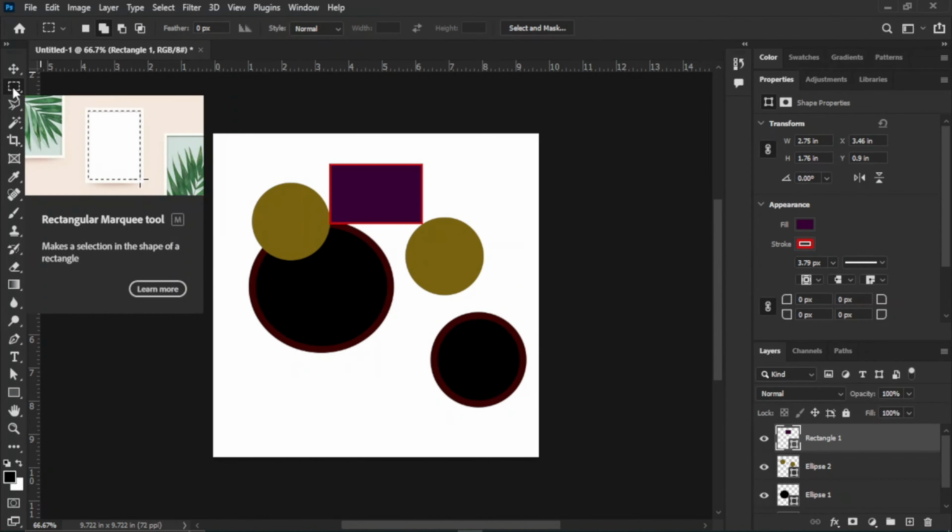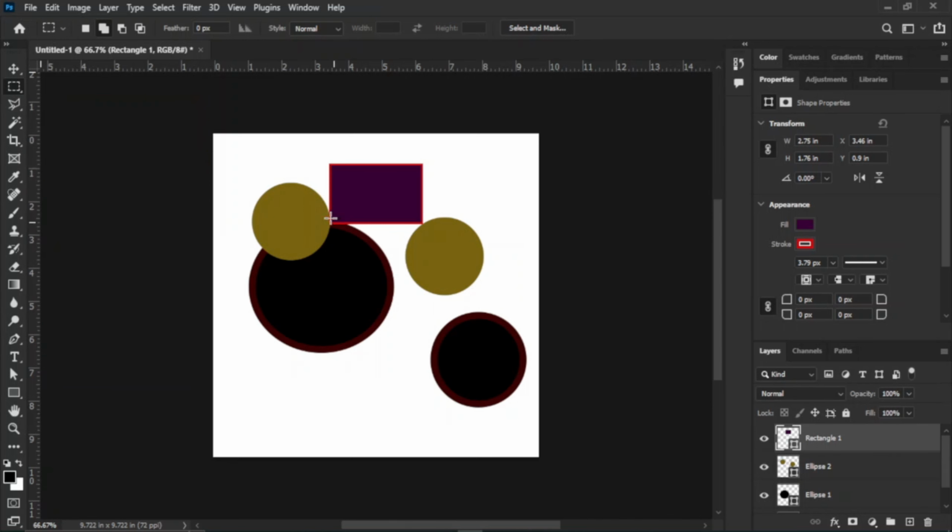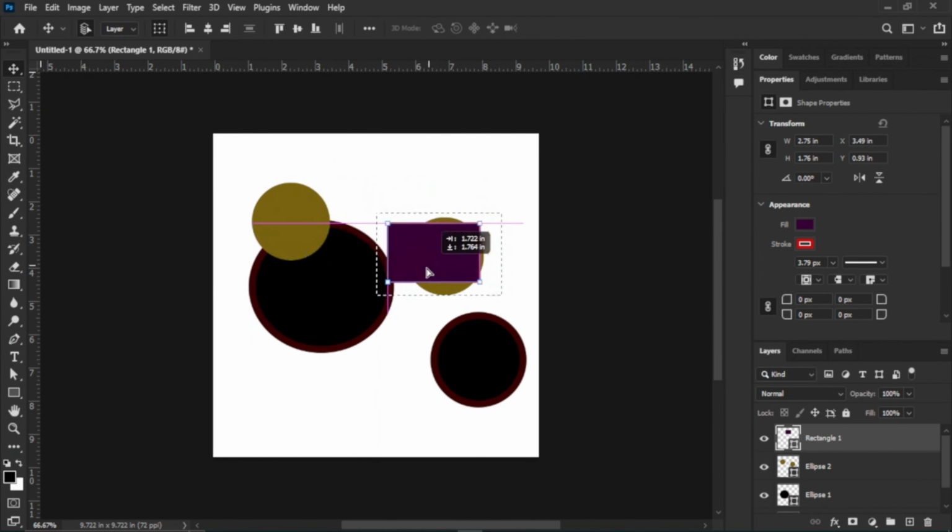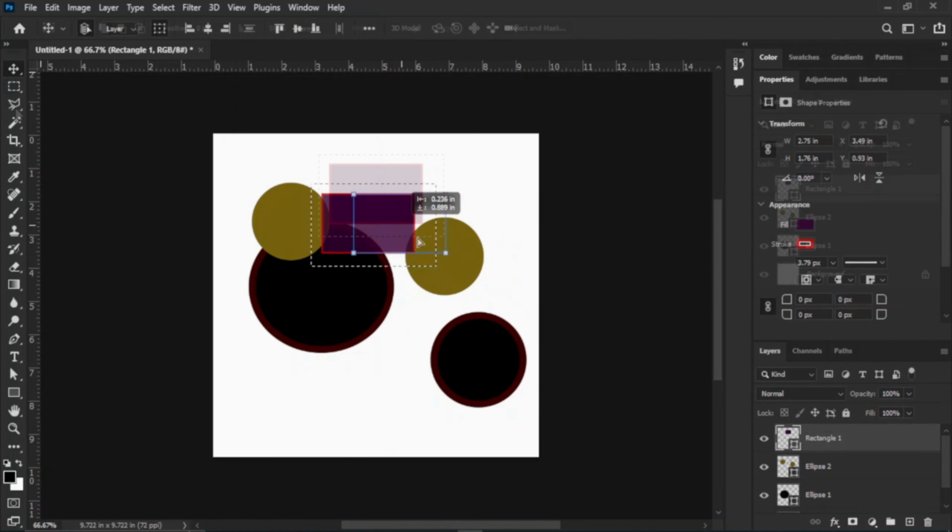All right, and then we have the rectangular marquee tool, which is used for selection. Okay, so it makes a selection in the shape of a rectangle. So let's say we want to select something here, we select this, it is being selected. With the move tool we can move it around.